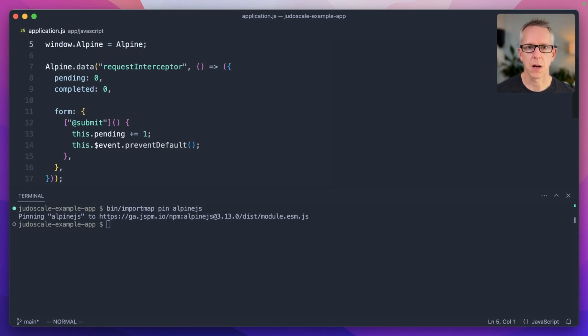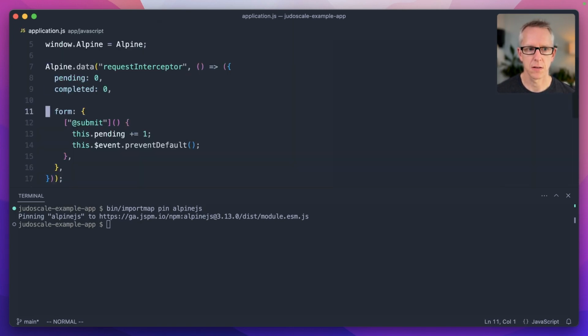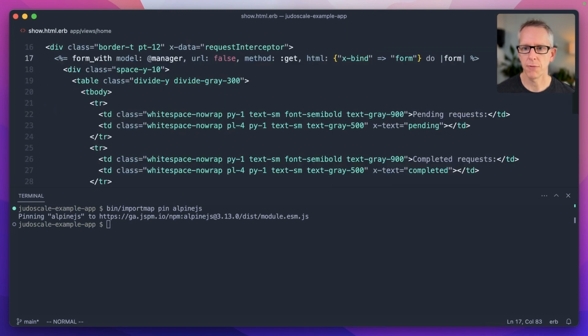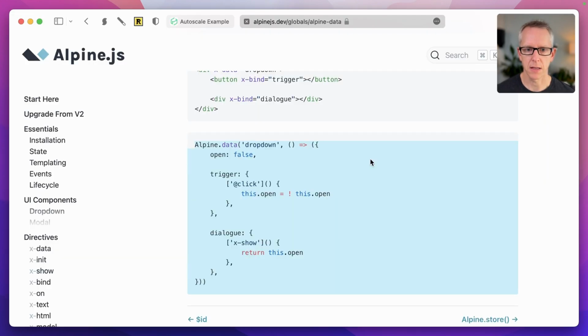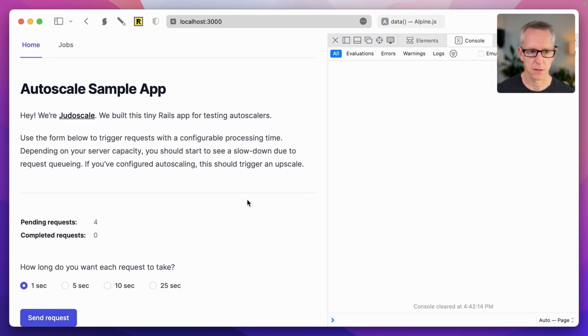Okay, so if we go back to our view, now we can change this data to just request interceptor. And then we change this to, is it x-bind, right? x-bind, we're going to bind it as the form that we defined right here. Hopefully, if we go back, we need to change... No, these don't need to change. These are the same. So they still have pending and completed attributes. So let's go back, and if we reload, we should have no change in behavior. No problem there. Okay.